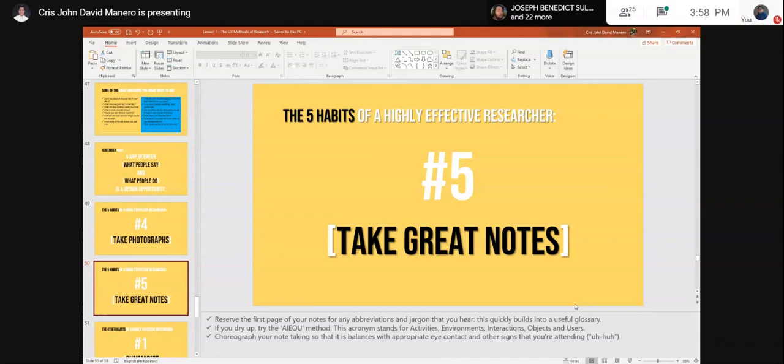So choreograph your note-taking so that it balances with appropriate eye contact and other signs that you are attending. While you are doing interviews, of course, you are going to take notes. If you are not recording the sound, take down the important notes. If they answer, you need to make them feel that you are actually listening to them. So you nod or say something. Make them feel that you are listening.